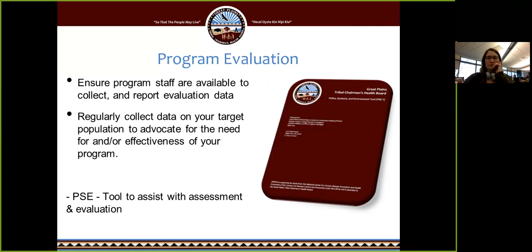Usually everyone knows that needs to happen, but it's not always the most fun thing to do. So making sure that you have someone available or a team available to collect data and be able to evaluate on it. And then regularly collect data on your target population to advocate for the need for and/or effectiveness of your program.